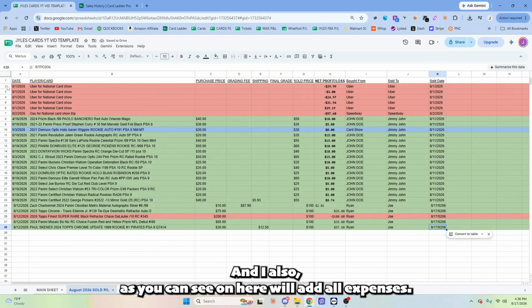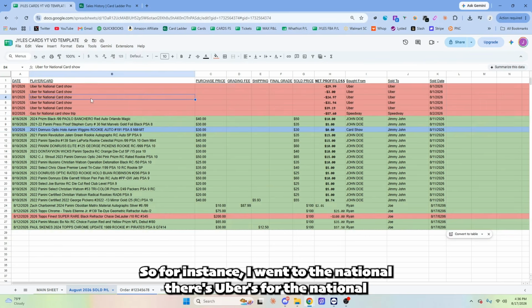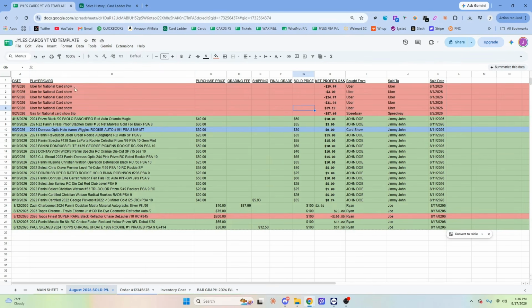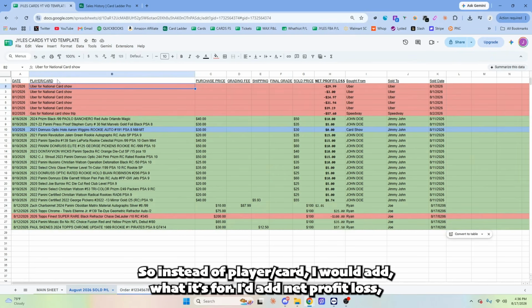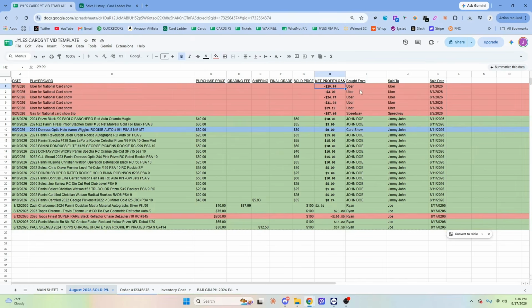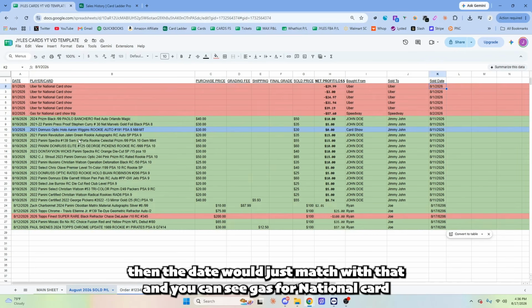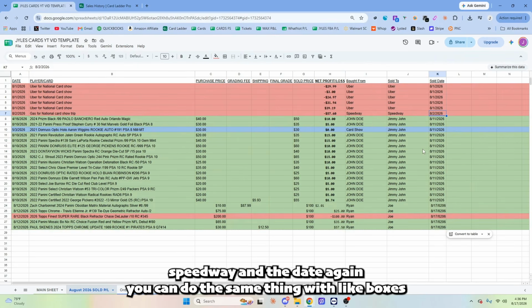And as you can see on here, I will also add all expenses. So for instance, I went to the National, there's Ubers for the National, to the convention, to the hotel, all that stuff. I will add date of the purchase, what the expense is for. So instead of player card, I would add what it is for. I would add net profit loss, which would obviously be negative since it's an expense. And I'll just put where it is, like Uber, and then the date would match with that. And you can see gas for National Card Show 182, how much gas was, Speedway, and then the date again.